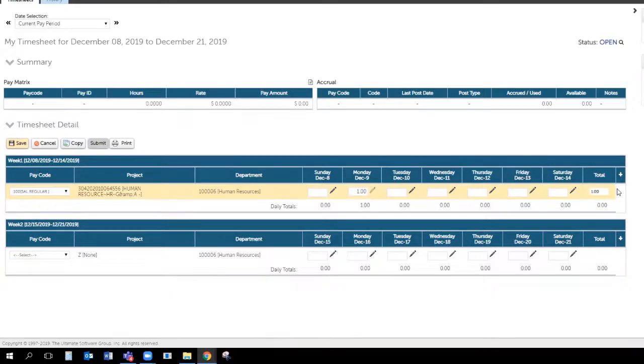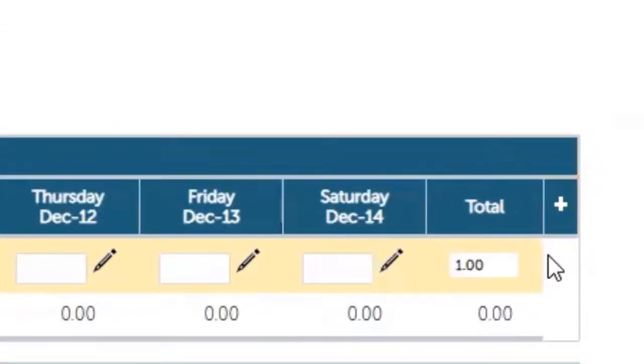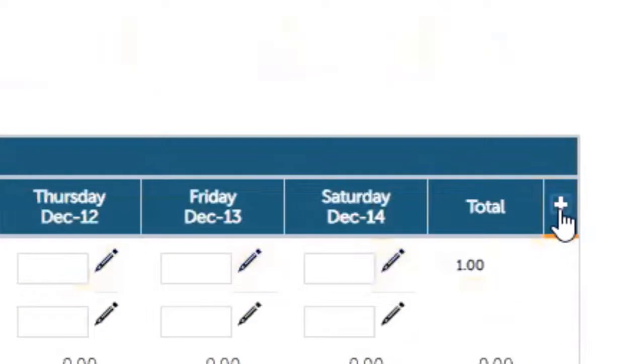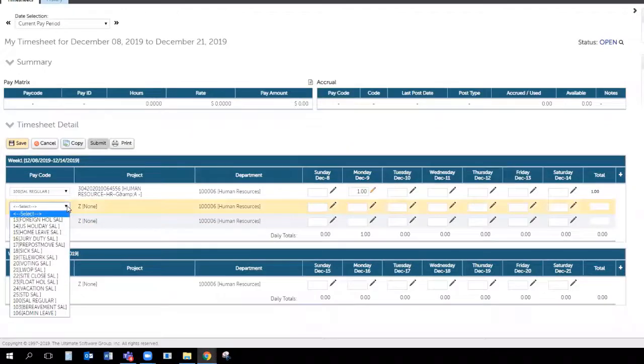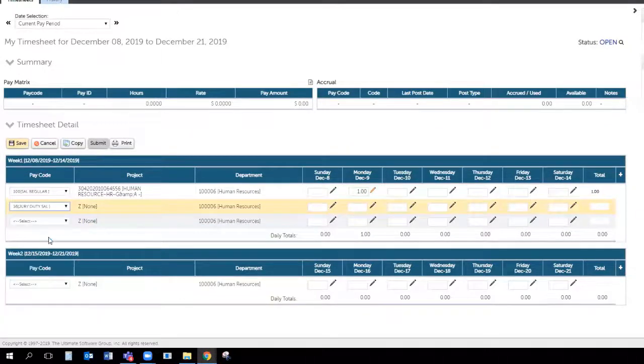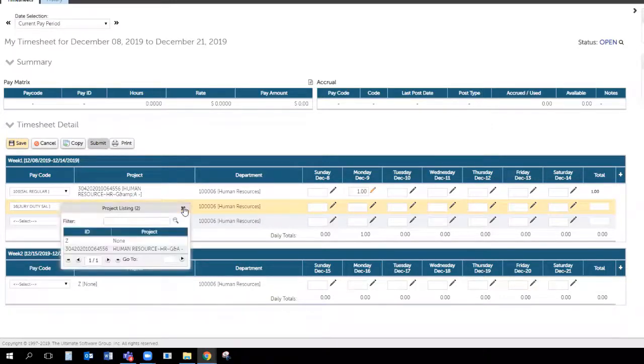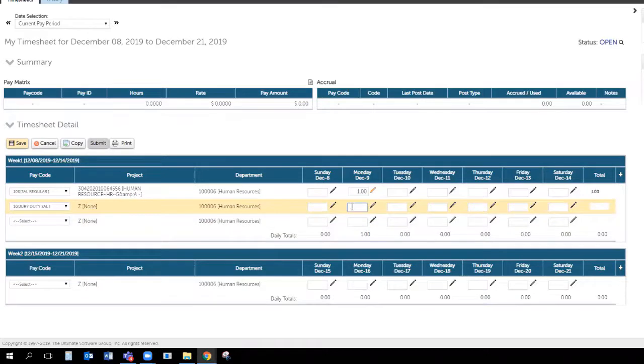If you need to charge your time to more than one project code, use the plus sign at the end of the table in the upper right corner to add more lines. Then go ahead and select your pay code again. Click under the project column to select your project. Scroll to the right to select the day and time for which you are entering hours and enter your hours.